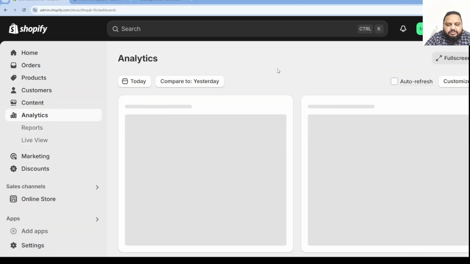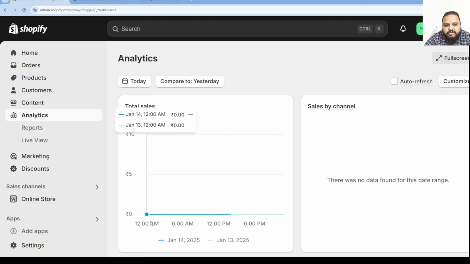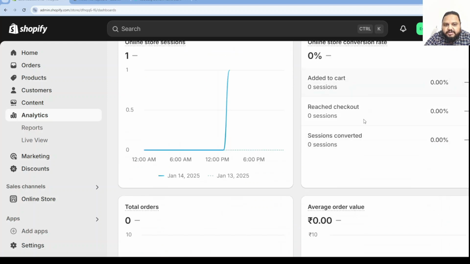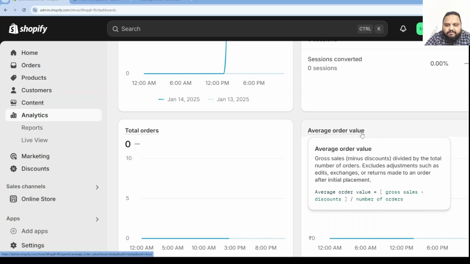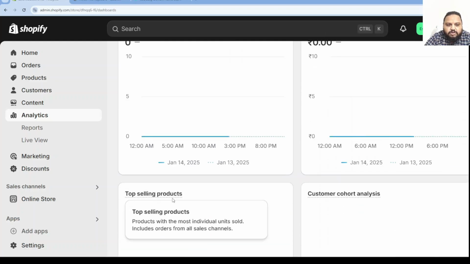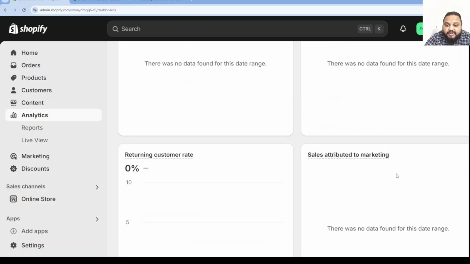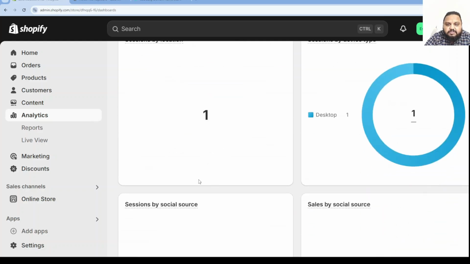Under the analytics, you will be able to see how much sale you have done. As you can see, it shows you the time level data. Sale by channel is also shown. Online store session and online store conversion rate will be shown. How many total orders are received? What is the average order value? Top selling products, customer cohort analysis, sales attributed to any marketing team, returning customer rate, session by location.